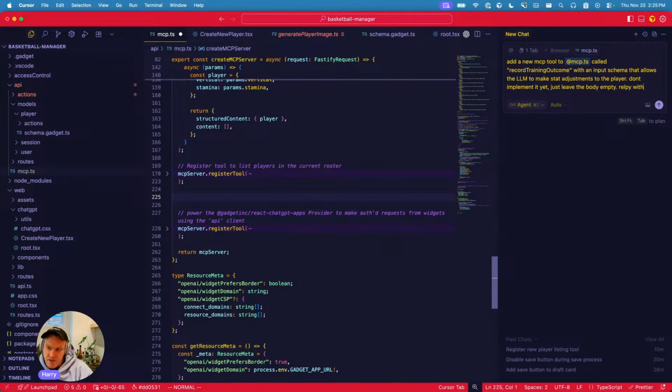Reply with a new widget that shows the stat adjustments. Create the widget file, but leave the content and render an empty shell for now.